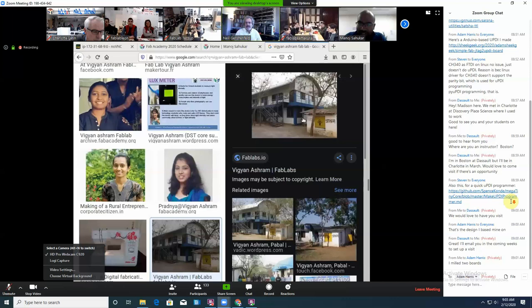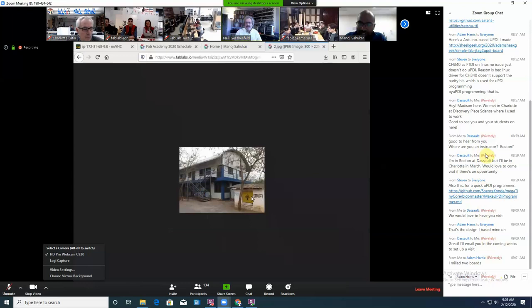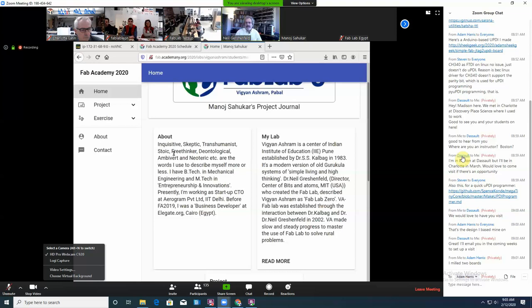Just to explain, because I love this picture in particular. This was the original Fab Lab, but before there were Fab Labs, that little hut. And then this is in a remote part of rural India, but it's grown all the way into this lab. So that's FabLab Zero, and that's the current lab. Okay. Tell us about yourself.